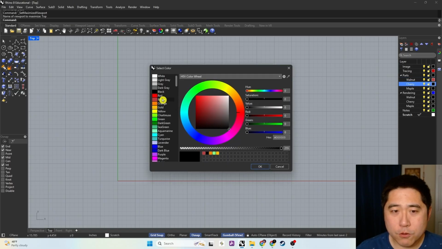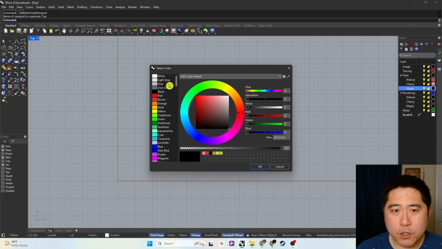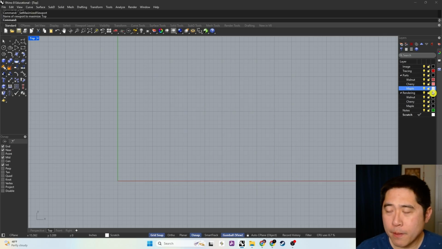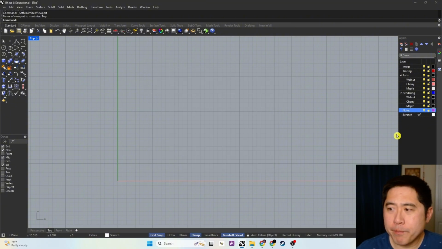For cherry, I'll change this to a pink. Maple, I'll change it to a light gray. The rendering layers, I won't worry about that for now. For the notes layer, I like to leave this as a purple. And scratch, I'll leave as white.